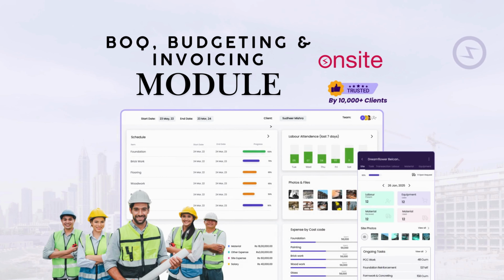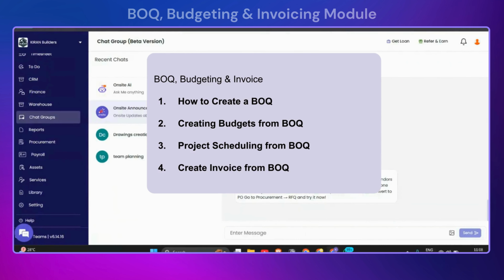Hello, welcome to Onsite. Today we'll be seeing how you can create a BOQ for your clients, that is a bill of quantities, and against that how you can schedule the work for the project in tasks and get the work completed in time. Further, we'll also see how to raise an invoice for your clients.